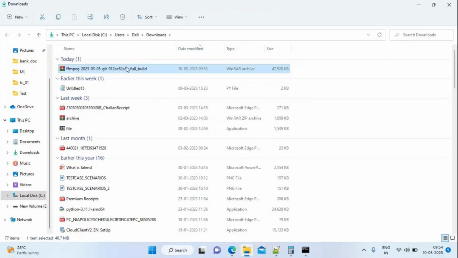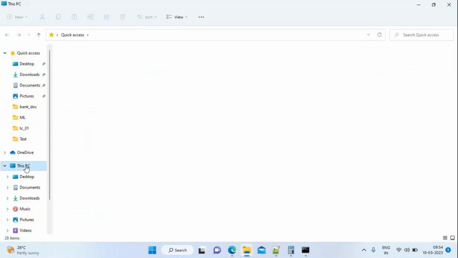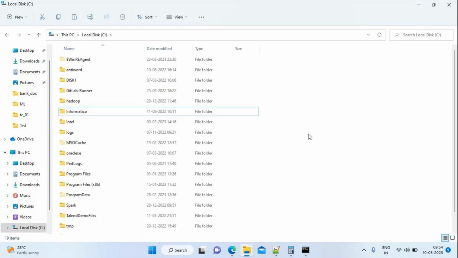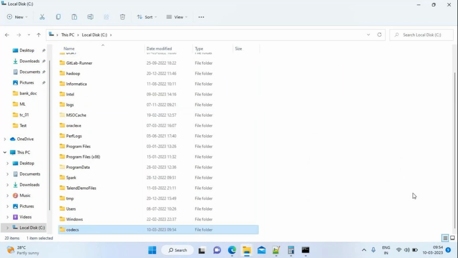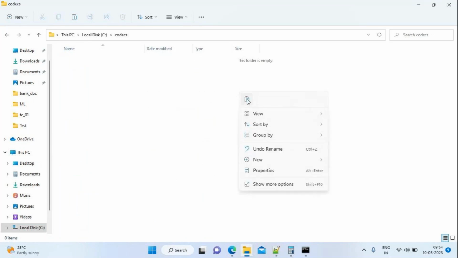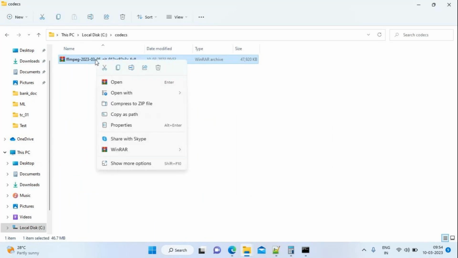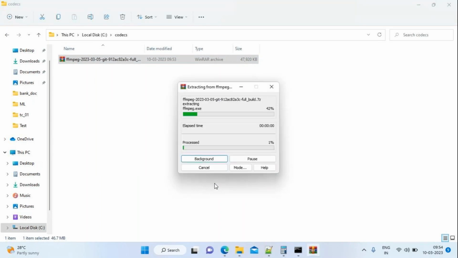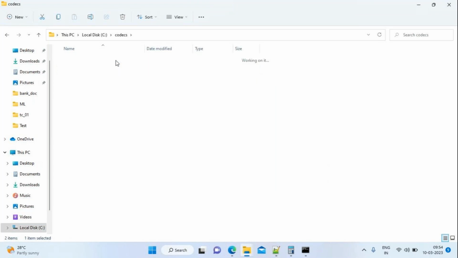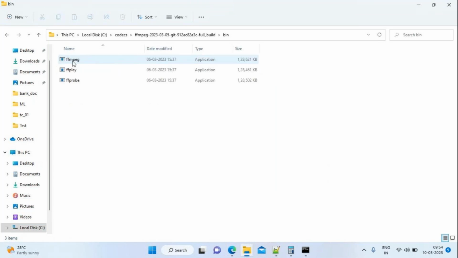Cut it, and then you can place it in the program files. Go to C drive and create one folder. The folder name, you can keep it as codecs, and then paste it. After pasting it, try to extract the files. WinRAR, extract here. You can see a set of codecs available in the binary format: ffmpeg, ffprobe and ffplay. Everyone knows MPEG stands for Moving Picture Experts Group. These are the various codecs available.